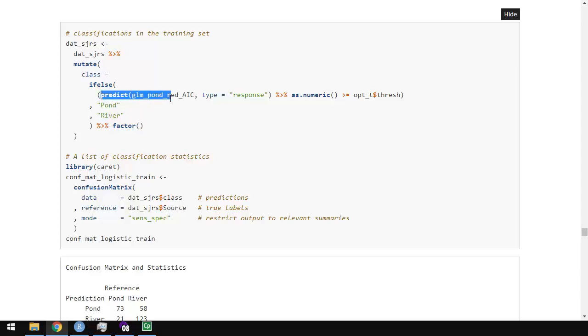And this is how it works. We use a prediction, and the type response means that we're predicting the probability. So for each value in our training set, we make a prediction which gives us a probability, and we make sure that that's a numeric probability. And if it's greater or equal to our threshold, then we're going to classify it as being in the pond. The probability of success is for the pond. If it's greater than the threshold, it's the pond. If it's less than that, then it's the river. And finally, this classification variable, which takes these pond and river labels, I'm going to convert into a factor variable.